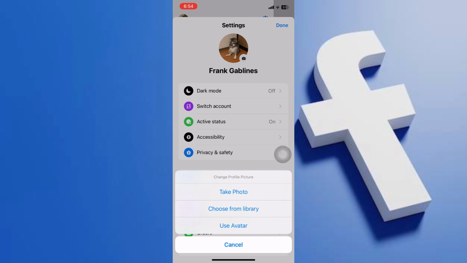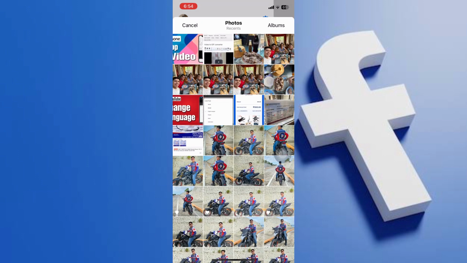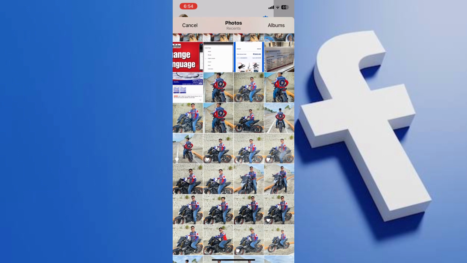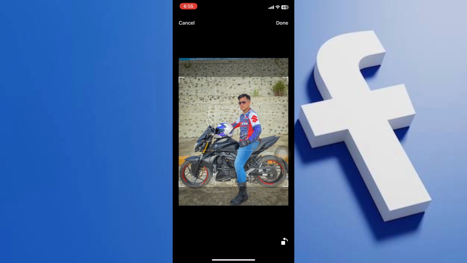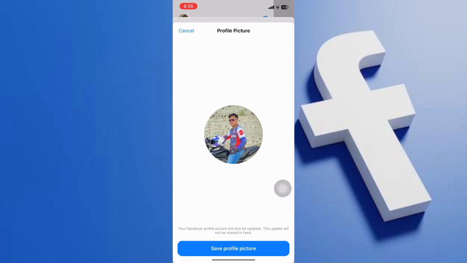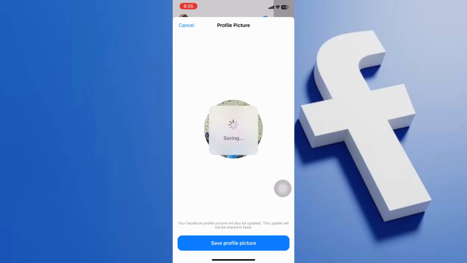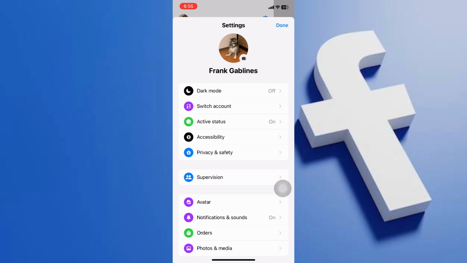Let's choose from your library, and all I have to do is scroll down, and let's say I wanted to find a random photo in here somewhere. Let's say one of these ones. So I can do this and say I just want to zoom in a bit and say just use something like that, and I'm going to hit done here and then save profile picture, and just like this it has set my new profile picture in Messenger.